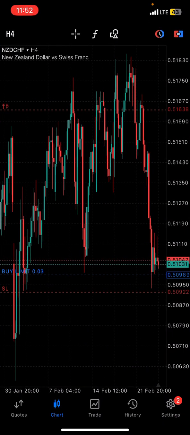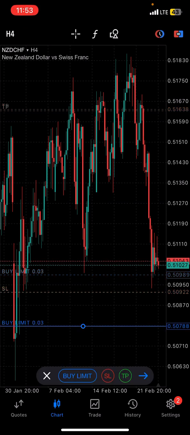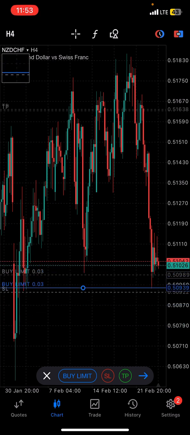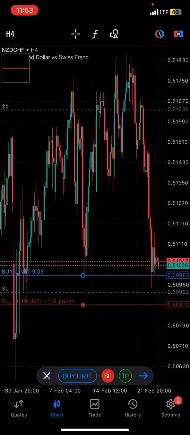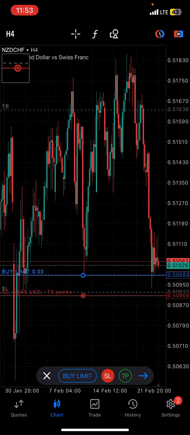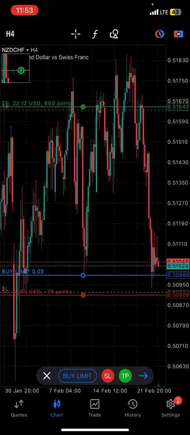If you want to place buy limits, you will just click this, and then you see something will pop up here. Although this is showing my buy limit, if it does not show what you want, you can tap the option. It should show you several limit options. For the buy limit, you can drag the limit to the entry point, and then your stop loss, you drag it to the point of invalidation, and your take profit, you take that to the next supply zone.